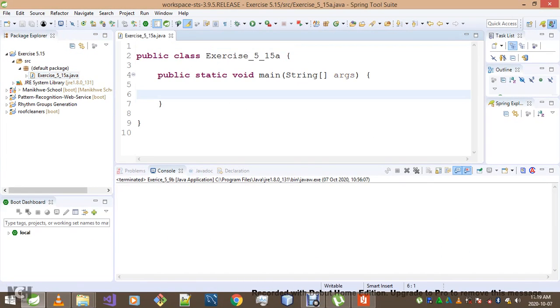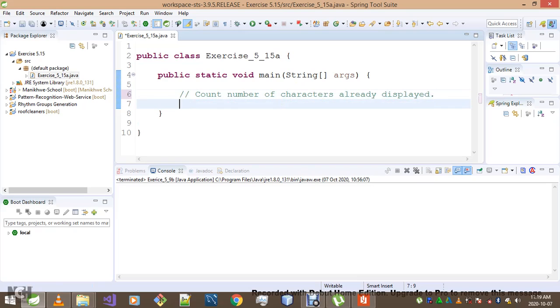let's get started now. This is a pretty straightforward problem. Here's the deal. First, let me create a variable that will count the number of characters already displayed. That will be stored in a variable called C for count.